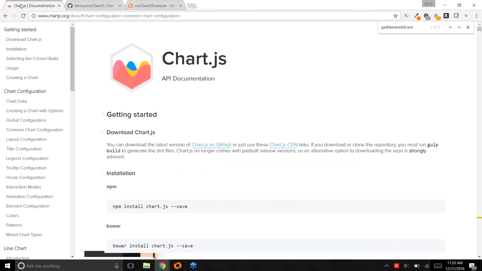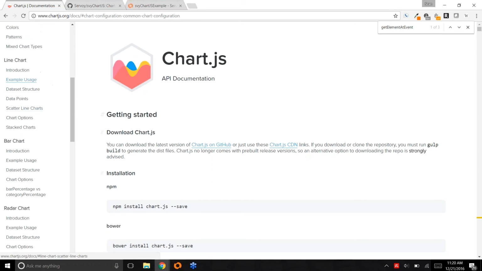Also, I want to point you to the ChartJS documentation. This is especially useful for the second option I showed, where you're not bound to a found set, but you want to pass in the raw information. You can see the different charts that are supported, and there's examples.